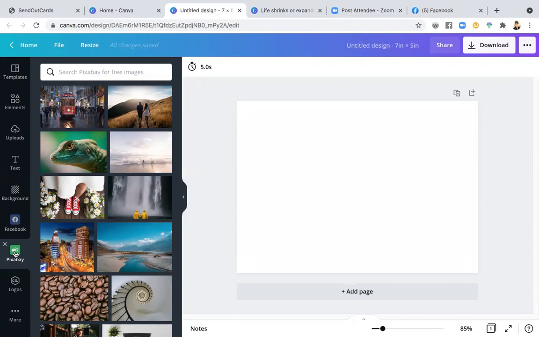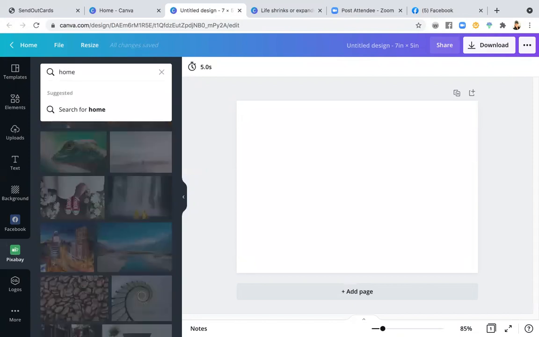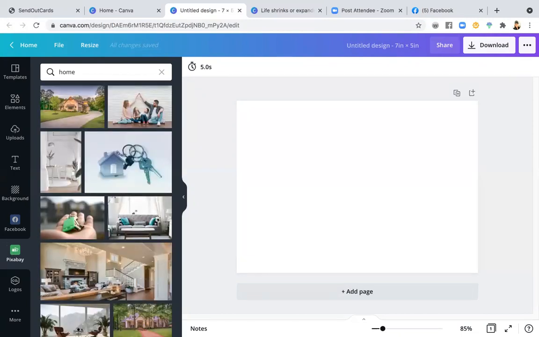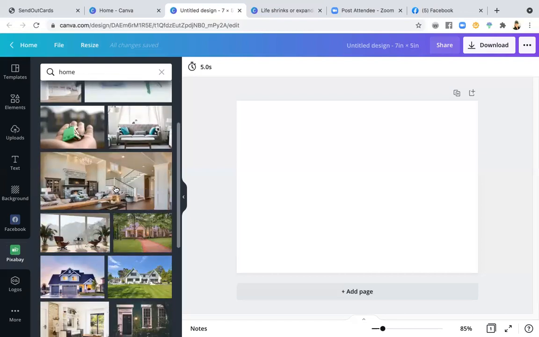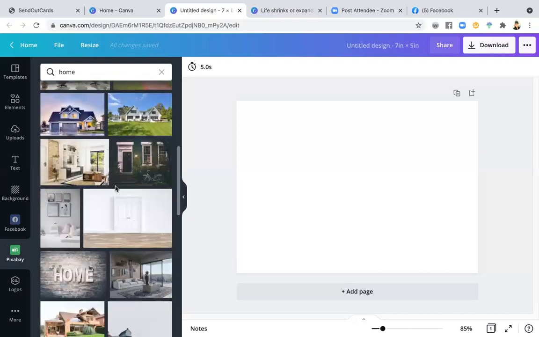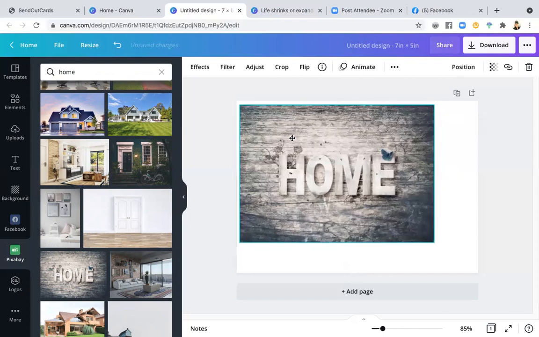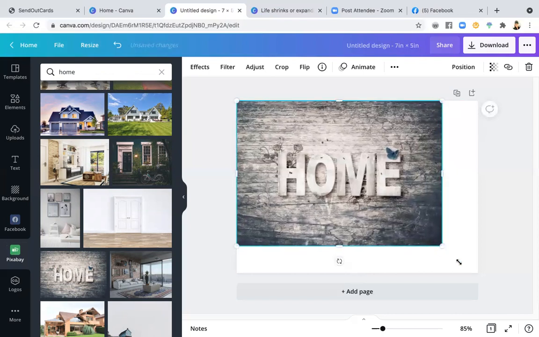Okay. So I'm going to type in home up here in the search box. And this is going to bring up images of home. Okay, so you've got the couch, the keys, different little settings. I kind of like this one as I was previewing before this call. And so you bring this in, you just click on it, bring it in, stretch it out so it fits right within there.